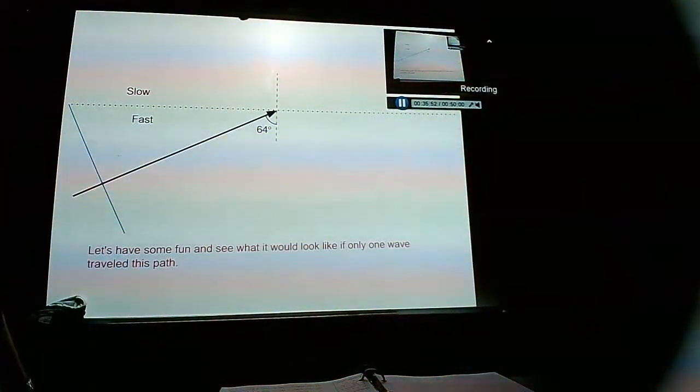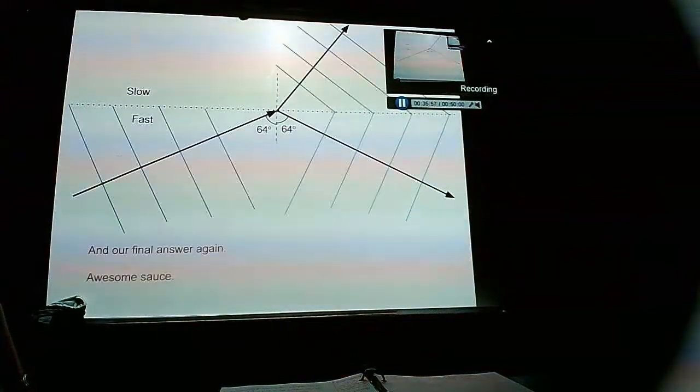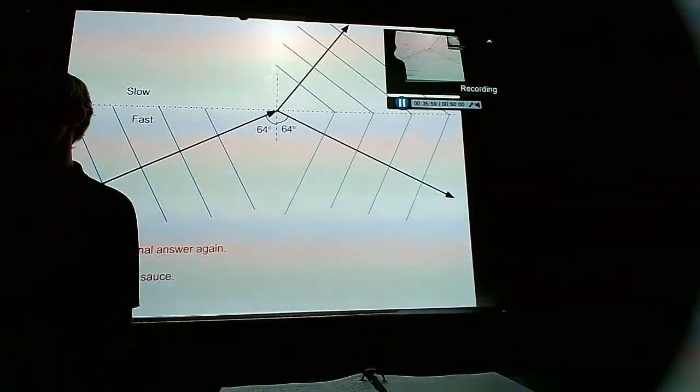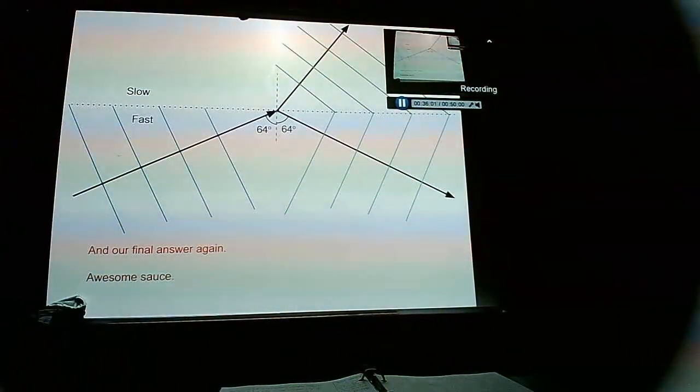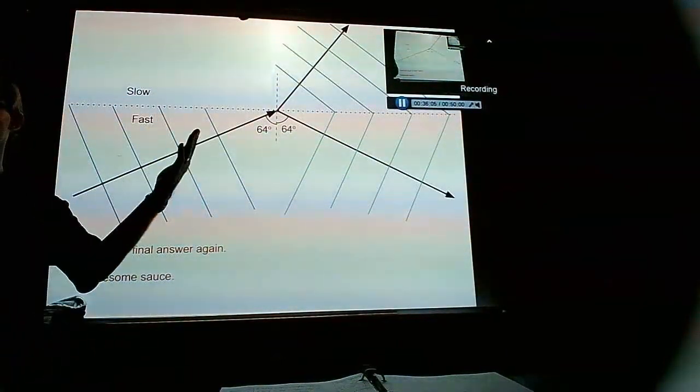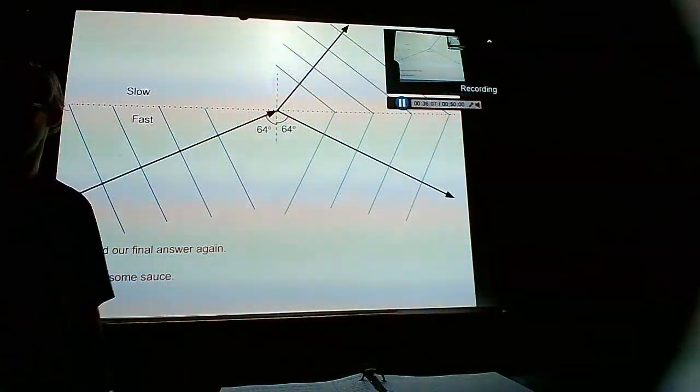And then you can actually show one wave at a time going through as a little animation. So again, that's everything we did in class. You know everything you're supposed to know. Draw them perpendicular. Fast medium, they should be spread out. Slow medium, close together. The end.